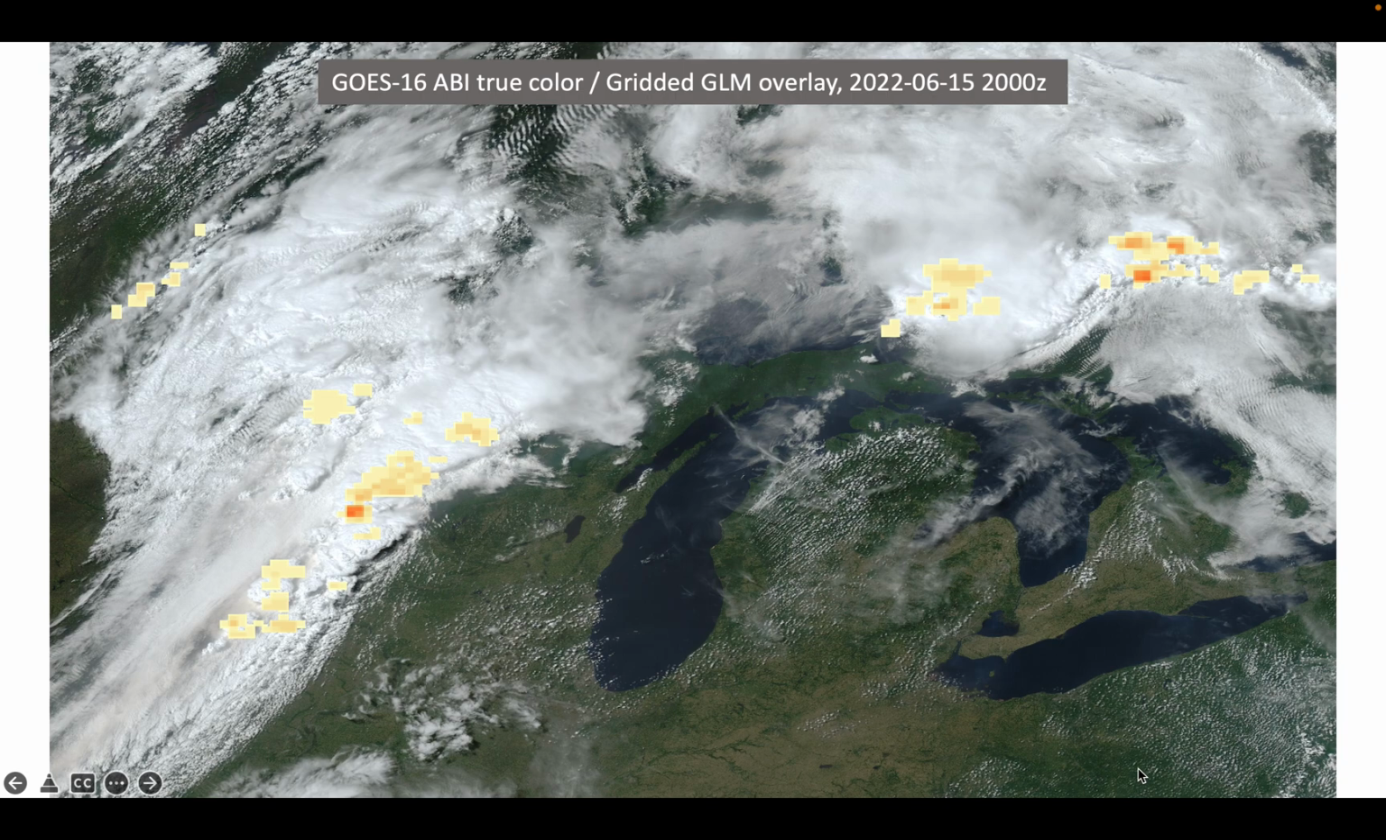So this is an example of an image that was created by Dave Hayes using GeoGrid. It's an ABI GOES 16 true color and then gridded GLM overlaid on top. And this is a storm that passed through Wisconsin last week. It produced multiple tornadoes in Wisconsin and some damaging straight line winds.